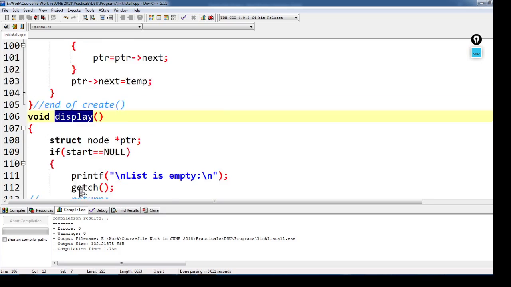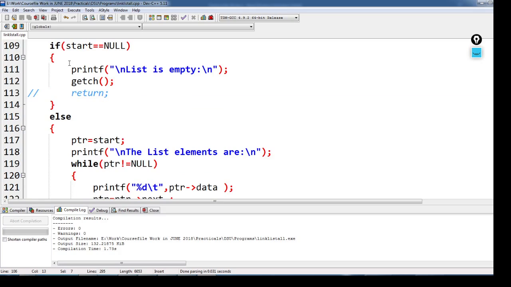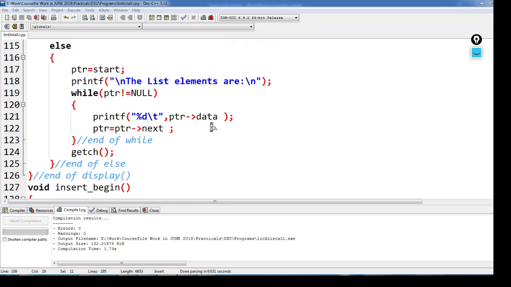Now let us see the display function. In the display function, first we have to check whether your linked list is empty or not. How to check that? By using the condition start equals null. If start equals null, then your linked list is empty. If your linked list is not empty, then it goes to the else part, and in the else part we start from the first node.